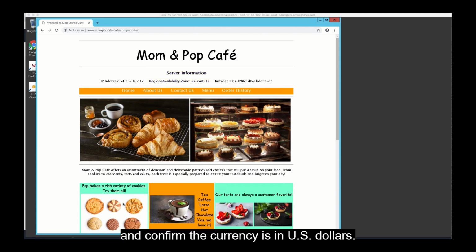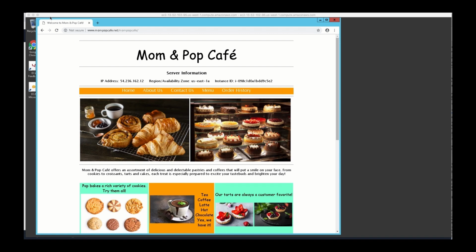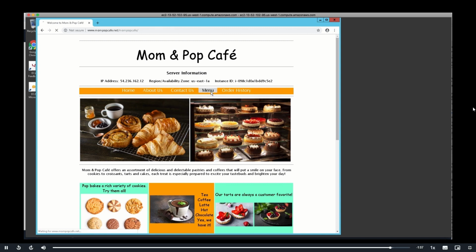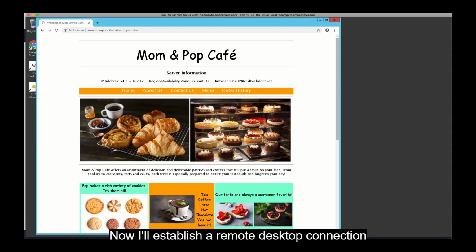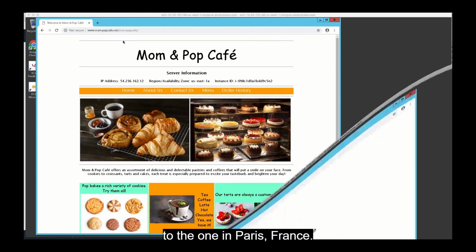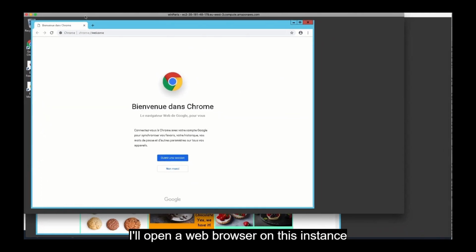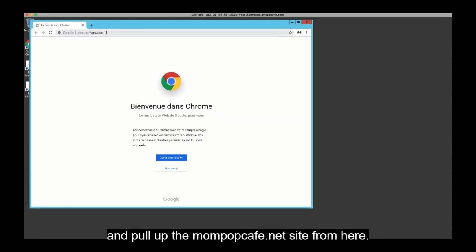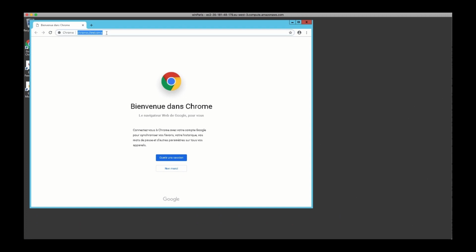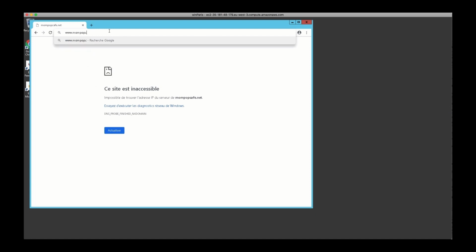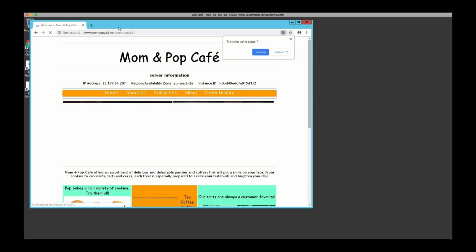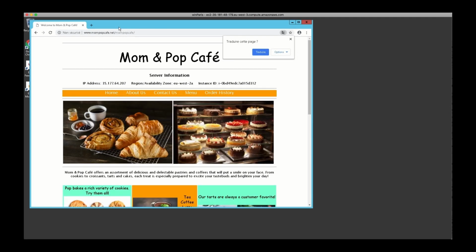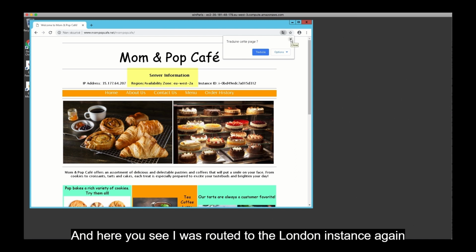Let's look at the menu page and confirm the currency is in US dollars. And there you see it is. Now I'll establish a remote desktop connection to the one in Paris, France. Now that I'm connected, I'll open a web browser on this instance and pull up the mompopcafe.net site from here. And here you see I was routed to the London instance, again, as we would expect.